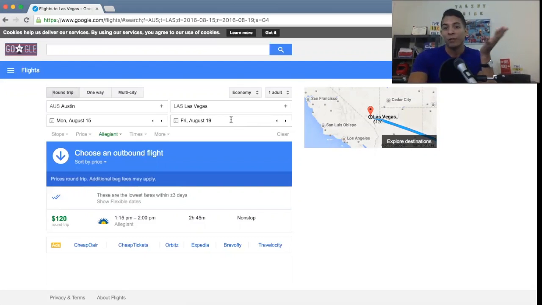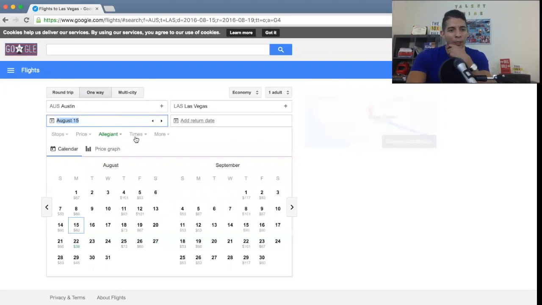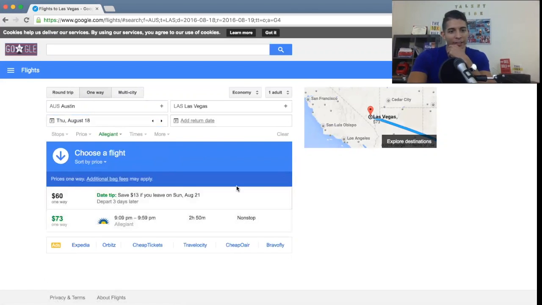Another thing that I like from this, because I frequently travel the world, is I like to do one-way tickets. This is phenomenal for one-way tickets. Let's say, when is my conference? My conference is on the 18th. So I'm going to click on the 18th. And if I leave on Sunday, it will be $60, which is cool. Let me show what I'm looking at. So this right here will tell me what I'm looking at.